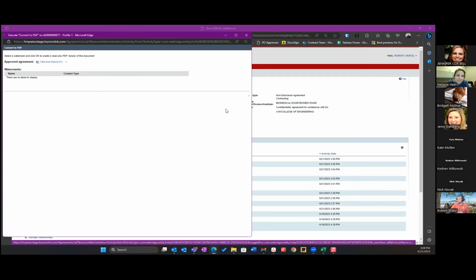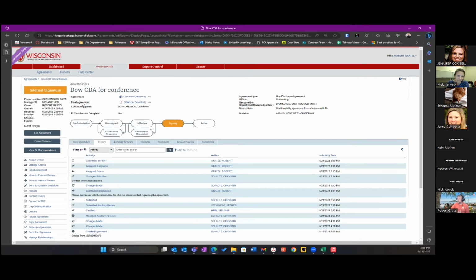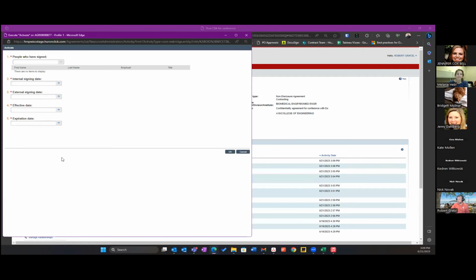Convert to PDF basically will make us get this final agreement right here in this lower spot. And that's the official agreement that's going to then go into the record for future reference. With the final agreement attached at that point, I'm going to click activate. And then I will fill in the details about who did what in the agreement.